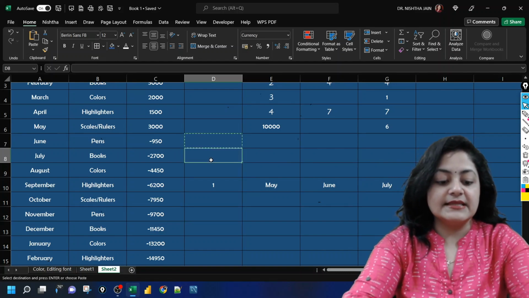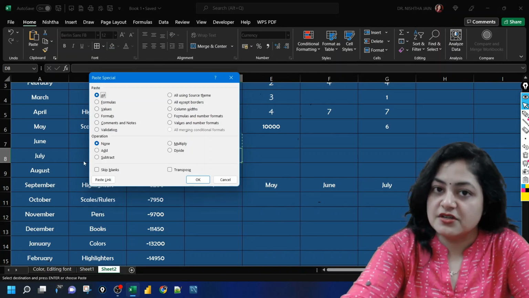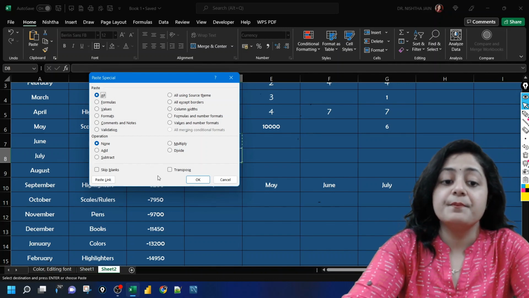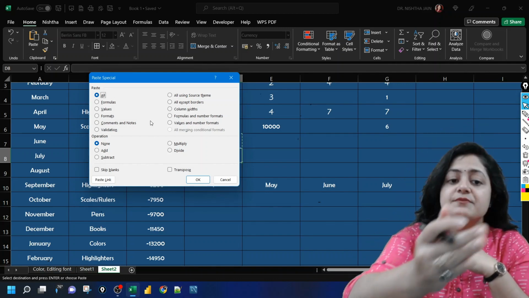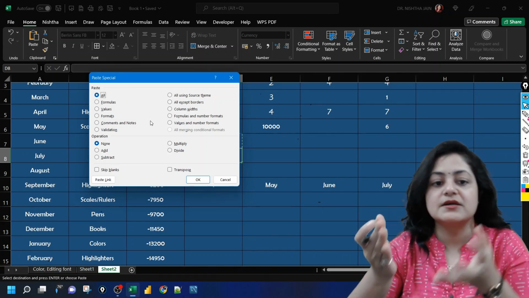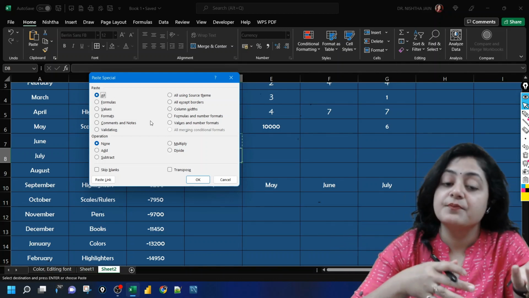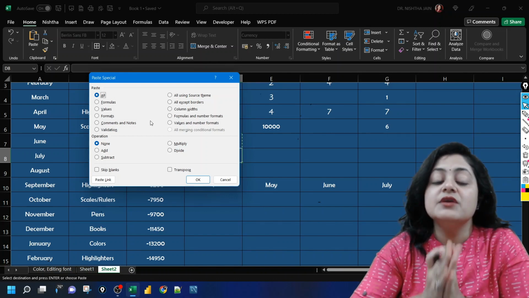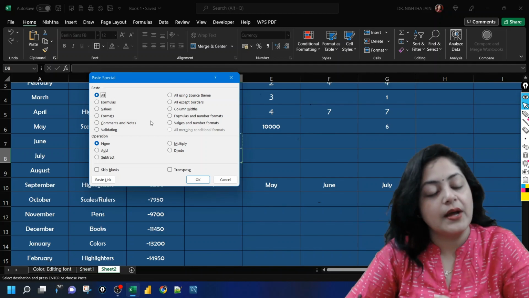I want to copy this and then Control Alt V. We have seen these operations: skip blanks, transpose, and paste link. Now let us come to the options at the top: formulas, values, formats, comments and notes, validation, all using source theme, all except borders, column widths, formulas and number formats, and values and number formats. Let's see them one by one now.